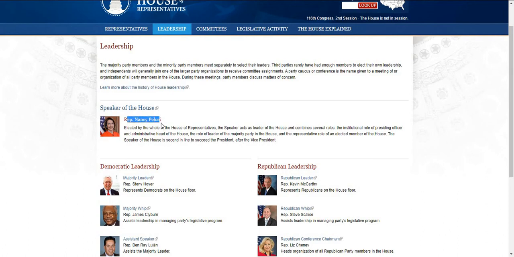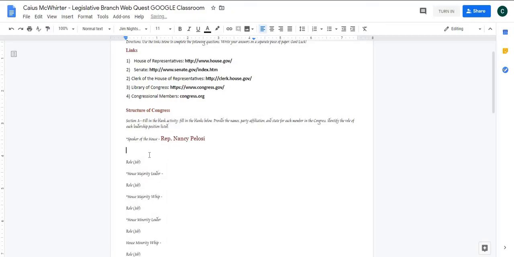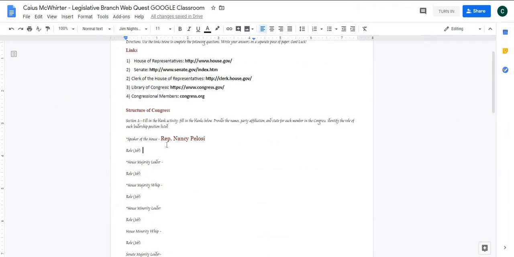You can either type that in. I don't want you guys copy pasting everything, but obviously you can just copy paste that, Nancy Pelosi. Try to keep it neat looking, and then go back. The role is their job. So this is what you'll read through right here, this little section, and see, okay, the role of the leader of the majority party in the House. This is what they do. This is their job description. And then you'll just type that in there.